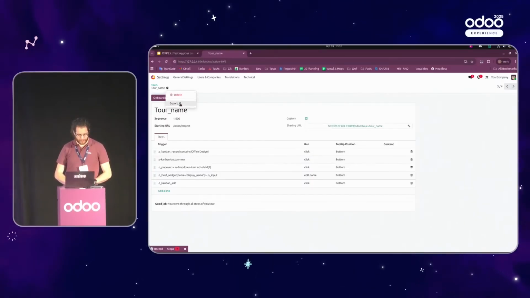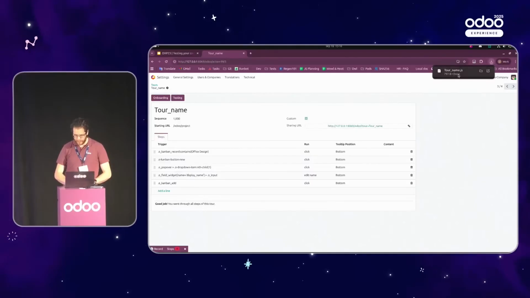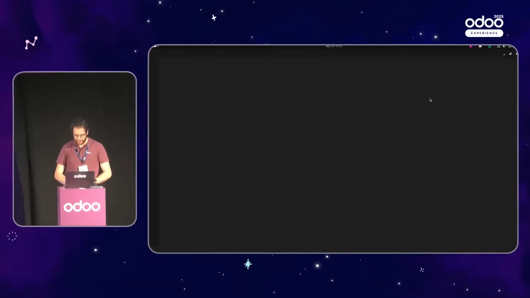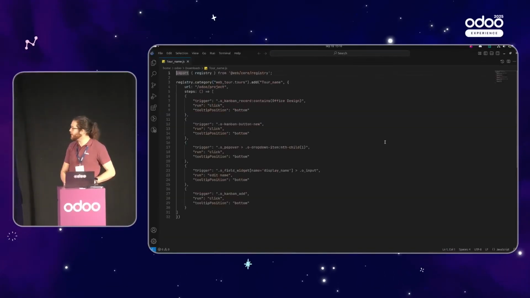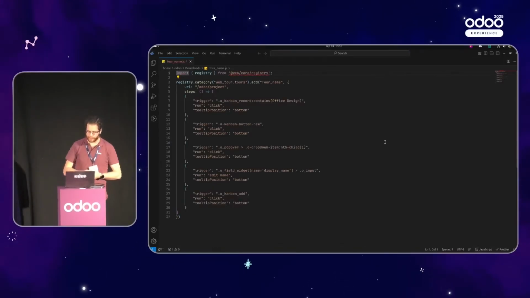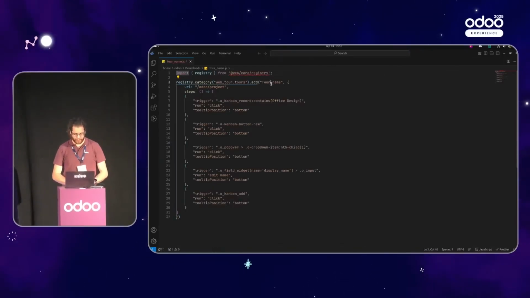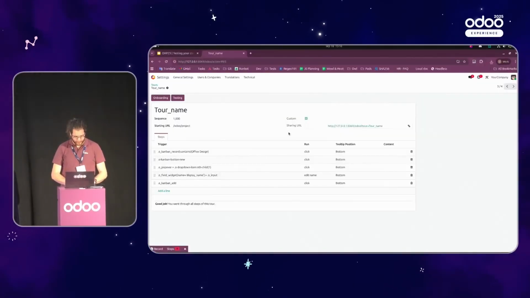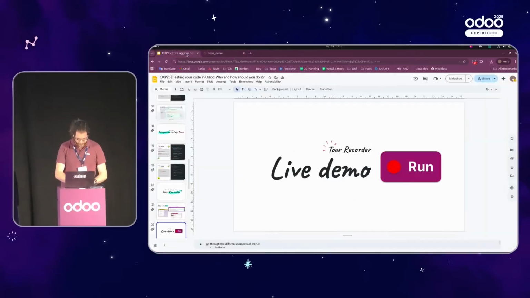You go here and export JS, and yeah, here is the file, and you can see it's entirely scaffolded. You just have to put it in your code base, import it, and you have your tour. Here it's got the right name, you have the steps, and all the properties properly set. So here it is for the tour recorder.